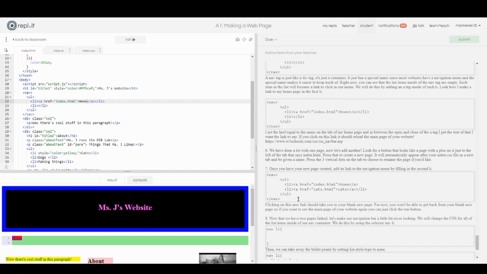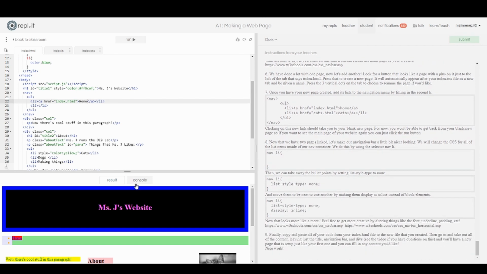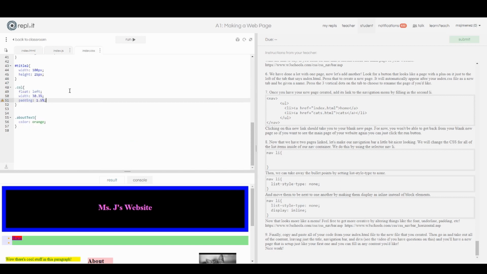Okay, now our next step is to make our navigation bar a little bit prettier looking, because right now it really just looks like a list, and probably that's not what we want our navigation bar to look like. So let's go over to our index.css page, and in here we are going to use a new way of selecting something. So right here I'm going to put nav li, and what this tells me is this bit of CSS applies to any li that is inside of nav.